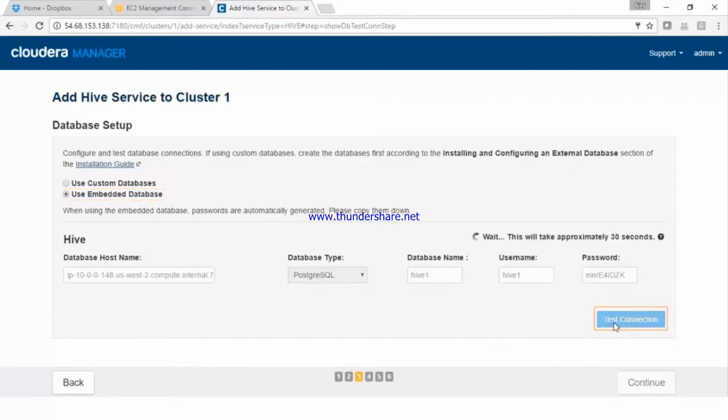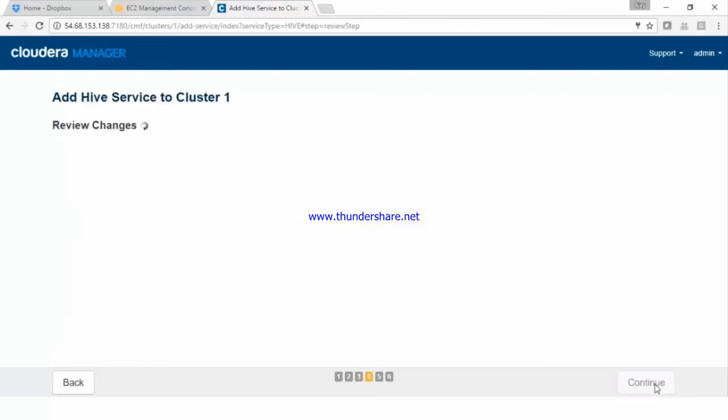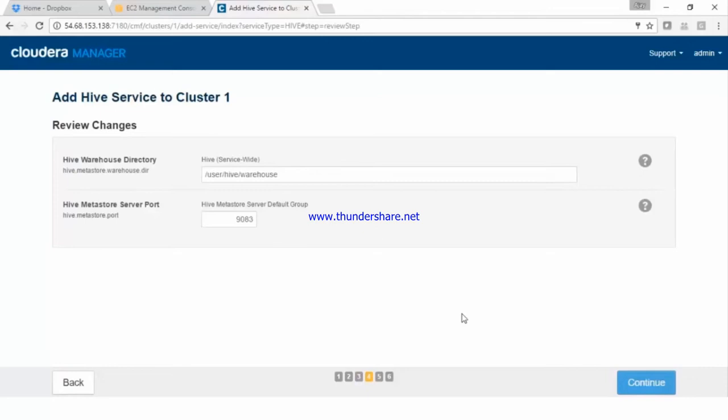Click Test Connection. Click Continue. The Review Changes page will show you which place Hive will store the data. We can also see the Metastore ports. Click Continue.